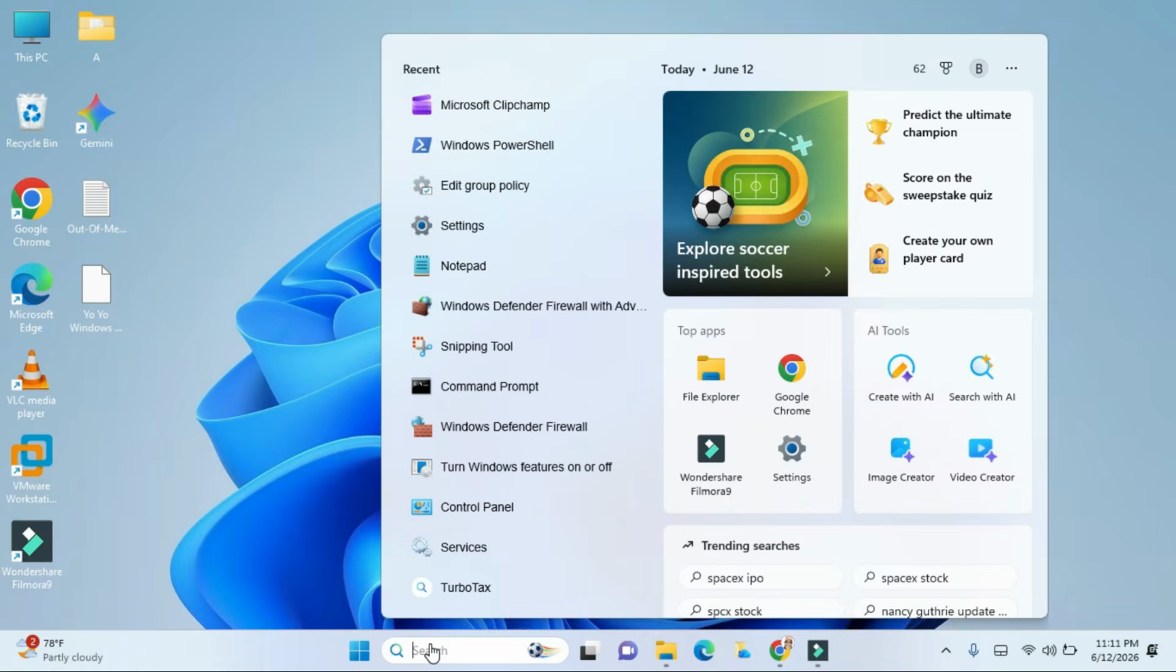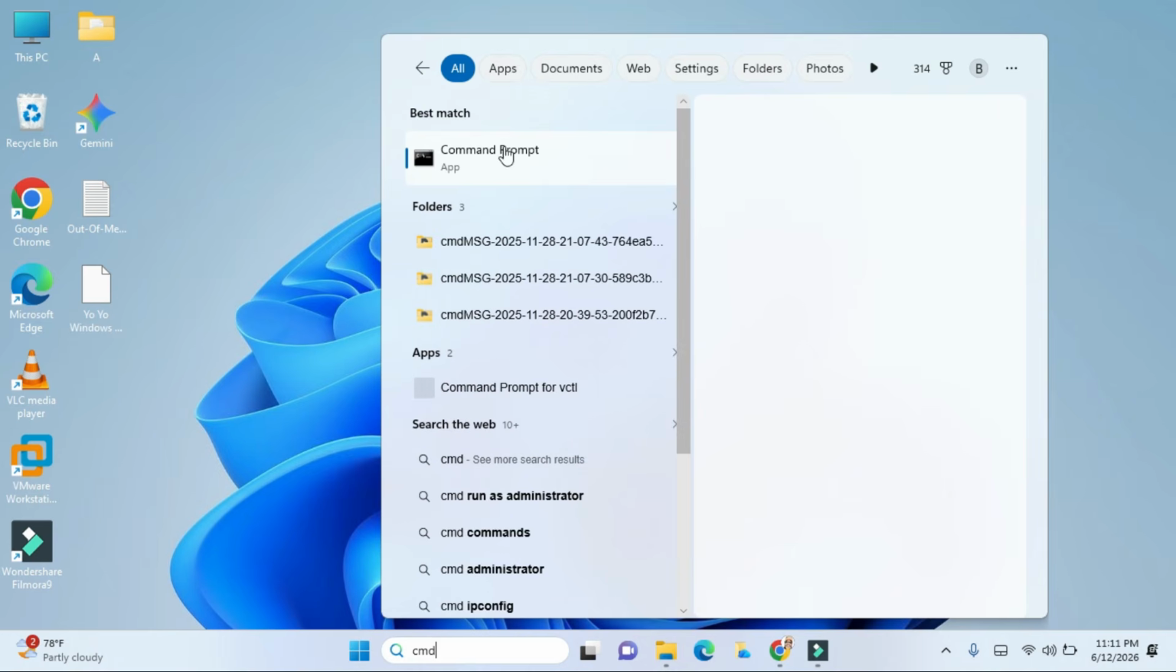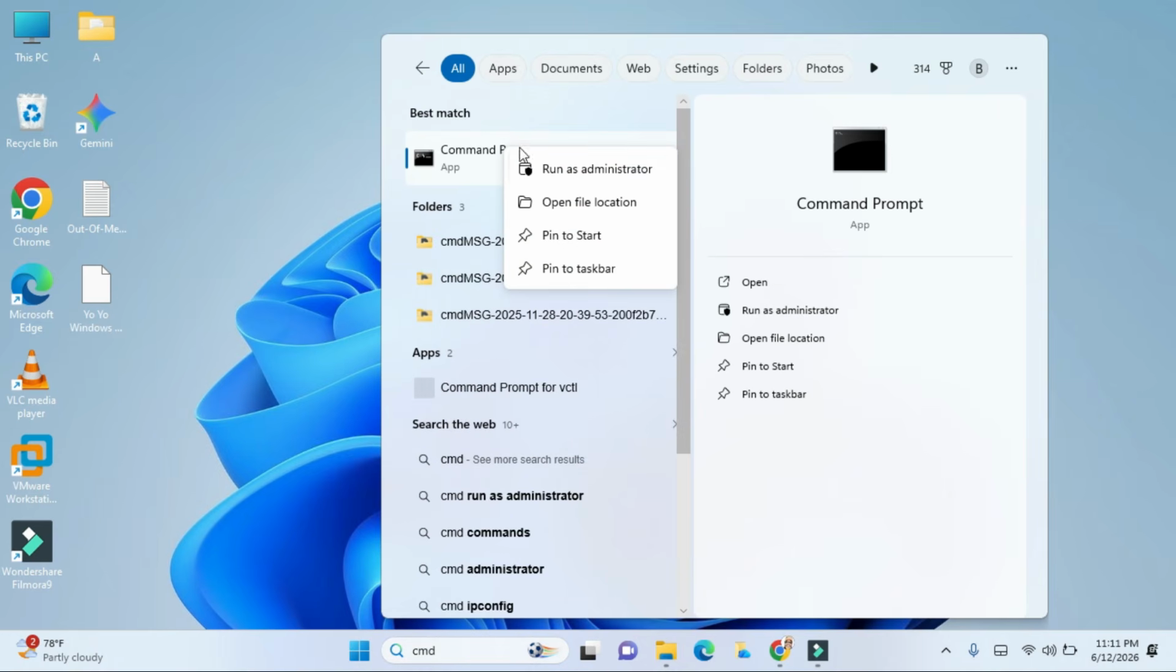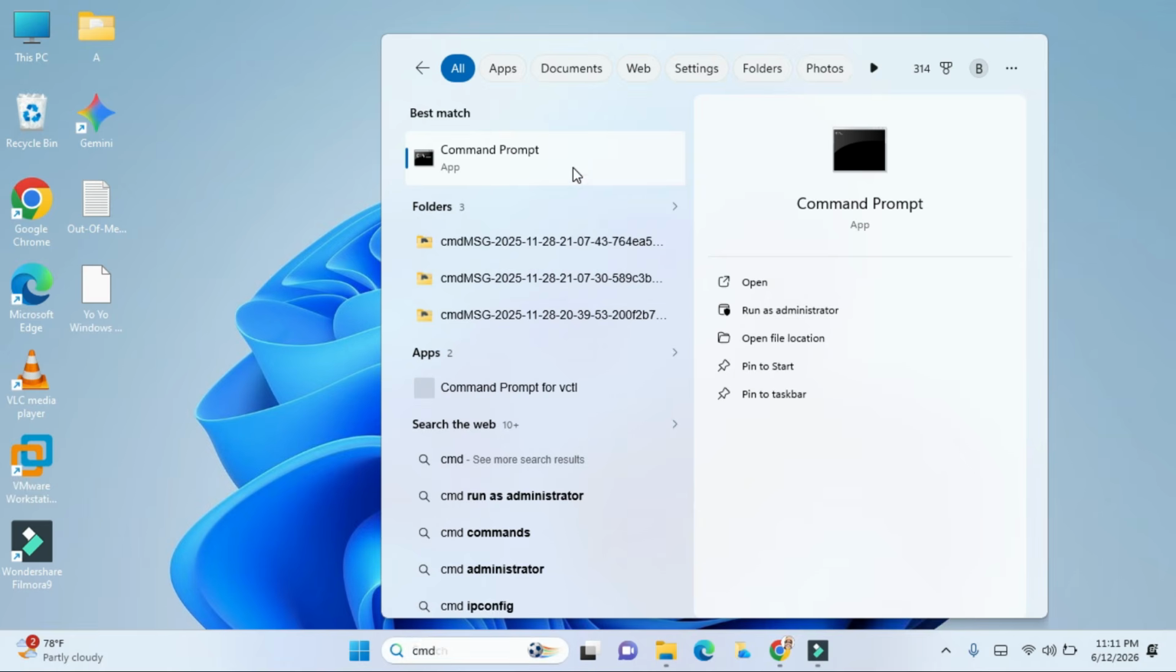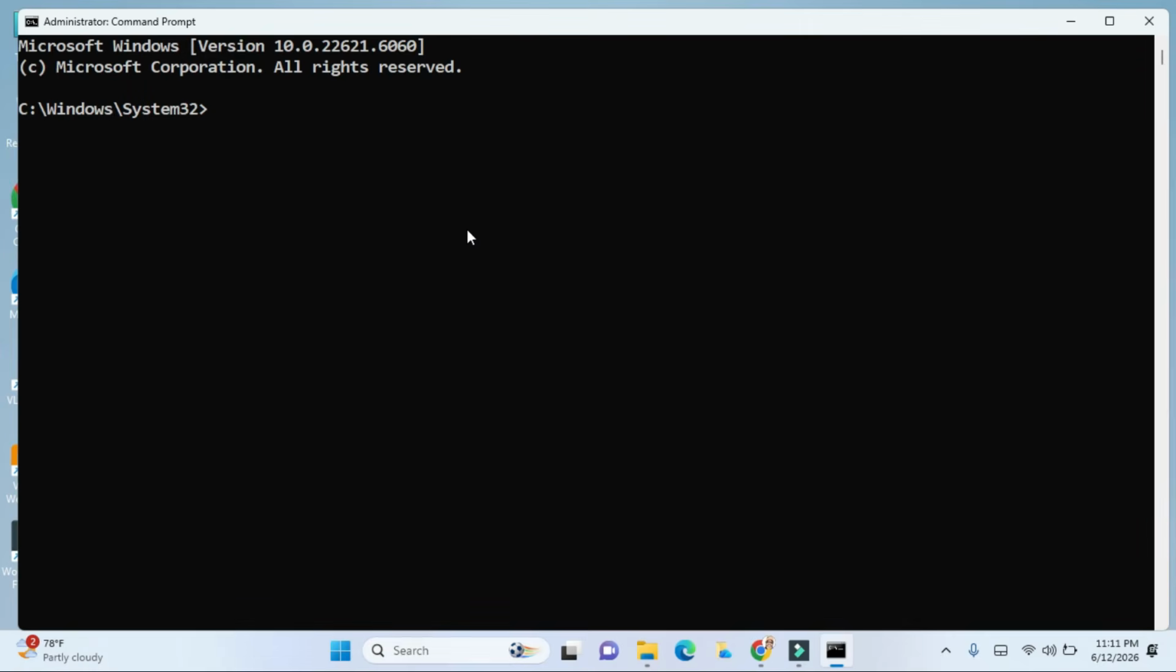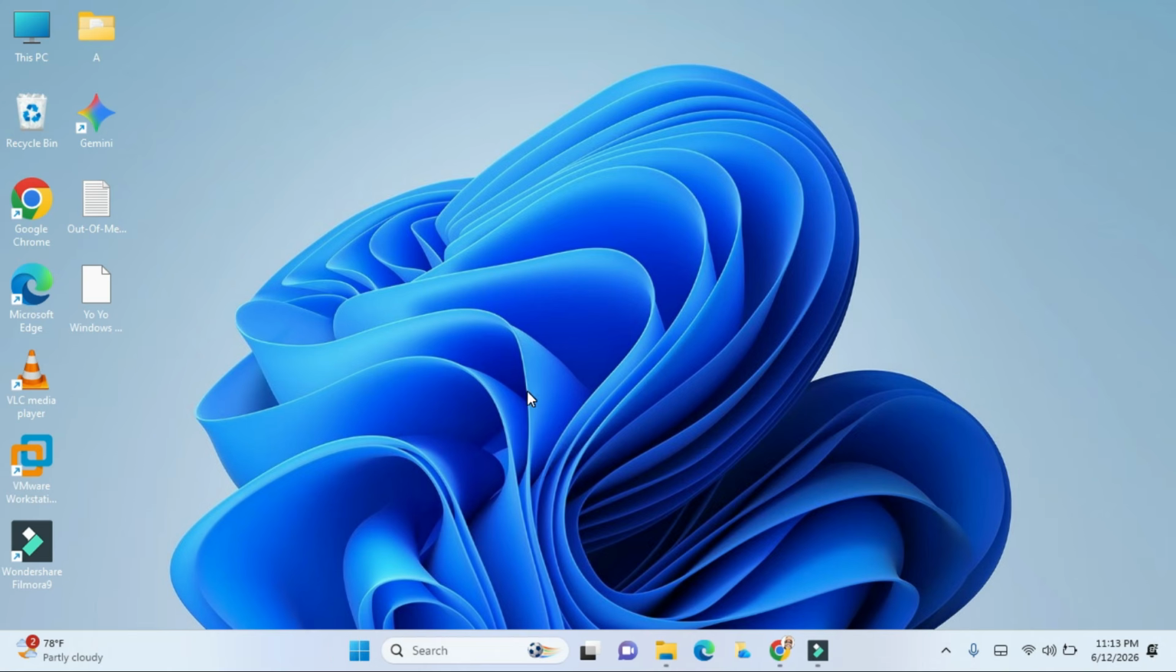In search, type CMD. Right click on command prompt. Click on Run as administrator. In command prompt, type SFC /scannow. The system file checker will scan your file system and check any corruption occurred in file system, and then you need to restart your computer. If this troubleshoot does not solve your issue, go for next fix.